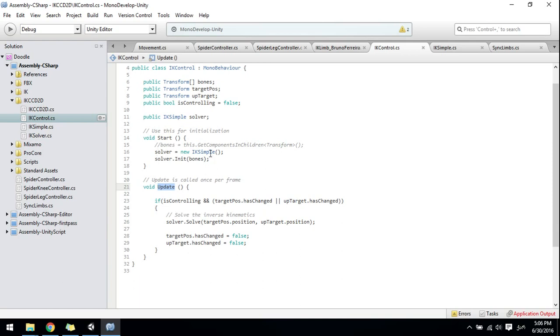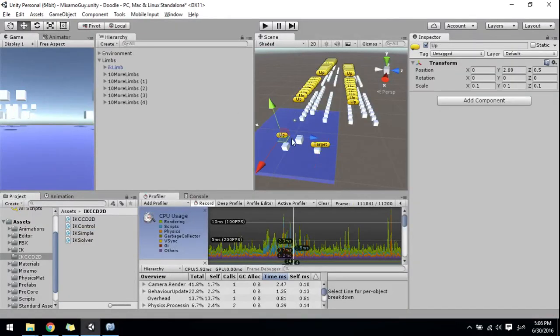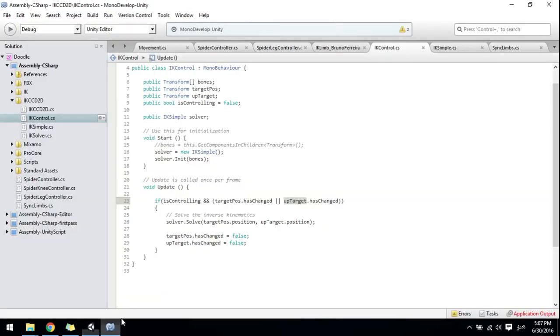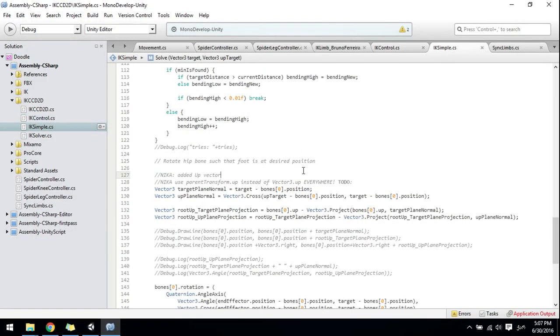In the start function, the major thing is the creation and initialization of the IK simple class, which is this guy. And in update, we're taking that object we just created in start and trying to solve the bone structure for the current frame, and doing it only if the up target and target position have changed. Basically only if either of them has moved, scaled or rotated or something like that. I'm just using their position for now. I don't really care about the scale or rotation.